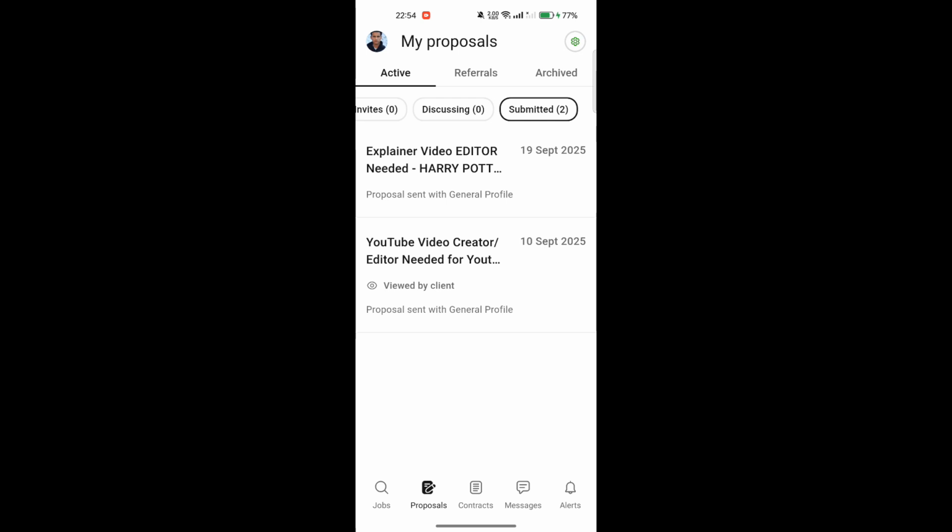Now here you guys can see one proposal is viewed by client. So if your proposal was viewed by the client, it will say viewed by client. That's how you guys can check it.